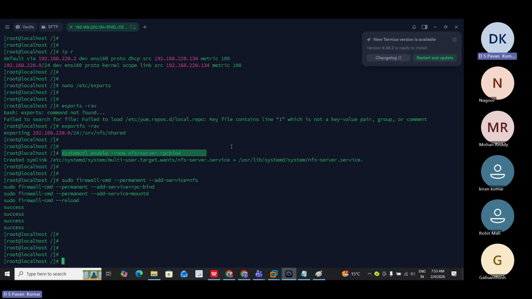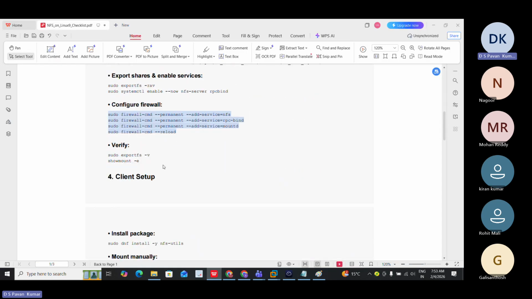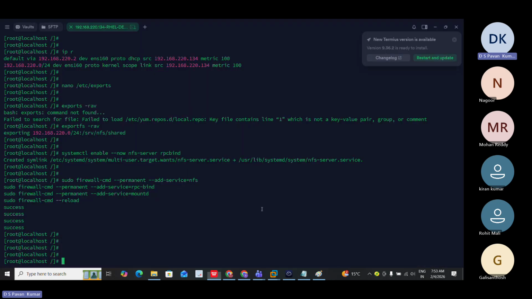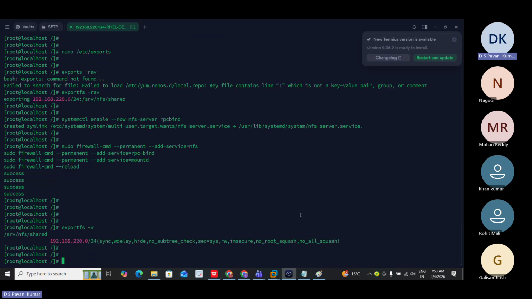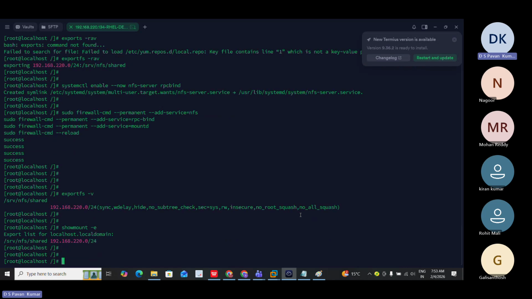Nothing but if the server is rebooted also, it's supposed to be exported over there at the boot level. So once these are done, then we go again with exportfs -v. exportfs -v is nothing but it will list out which one is ready to move, and showmount -e is one more command. It will show you which one is ready to transfer.